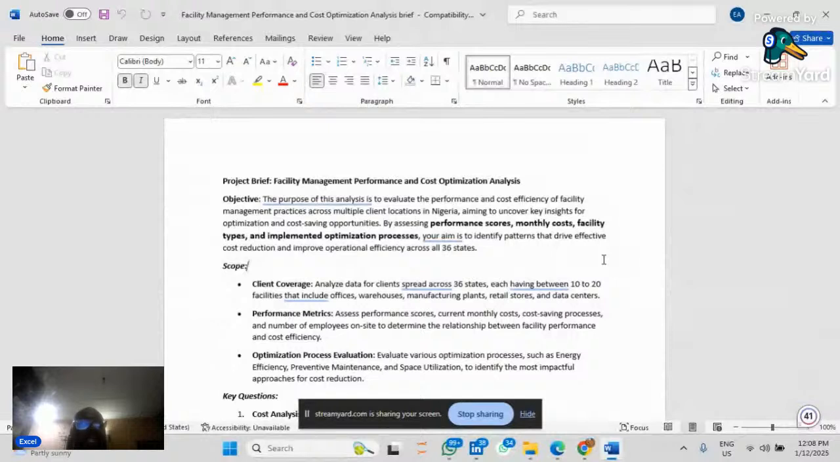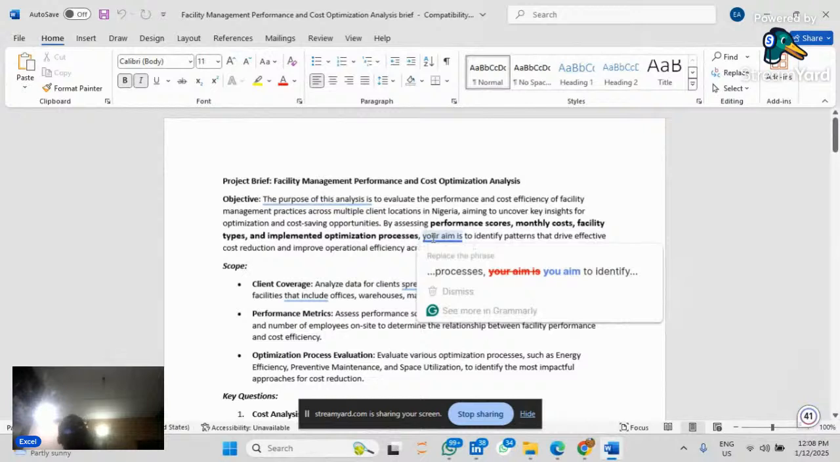So your aim is to identify the patterns that drive effective cost reduction and improve operational efficiency across all these locations. This is your key aim. This is your objective, and this right here is your aim. So anything you're going to do when it comes to this project will be to achieve this aim and to understand this objective.